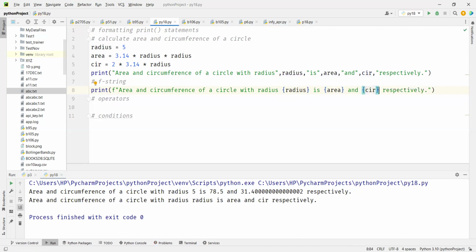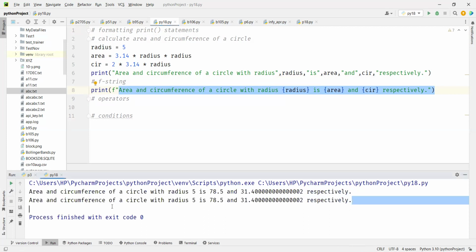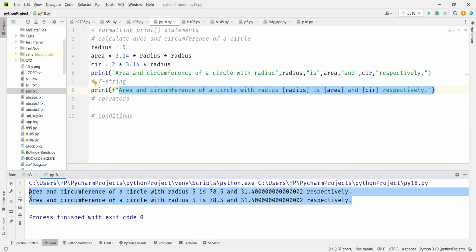Now, when we put this variable in curly brackets, but within the quotation, we know that these are variables. So now when you run it, you get exactly the same output. So this is how F string or format string is used. This is convenient. I felt it convenient when you have multiple variables to deal with, like radius and circle respectively.